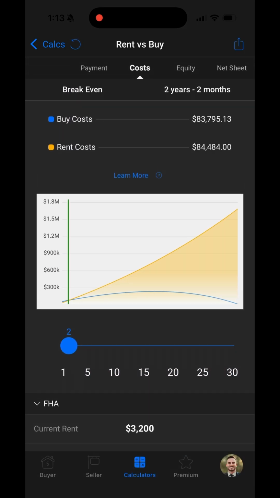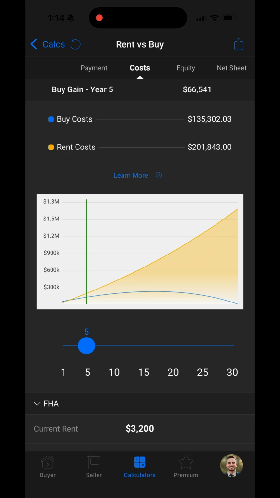Now initially it is cheaper to rent because you don't have closing costs and down payment and things like that. But you'll see at the top here, at these figures, it only takes 2 years and 2 months to break even, meaning the buy costs equal the rent costs. But as we move this slider over to the right, you'll see at 5 years, we start to get some separation here. So the cost of renting is $201,000. That's money that goes into the landlord's pocket and the renter never sees again.